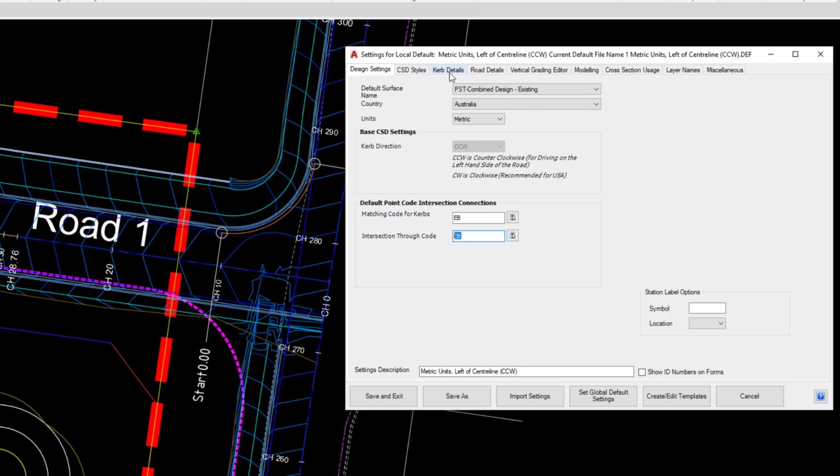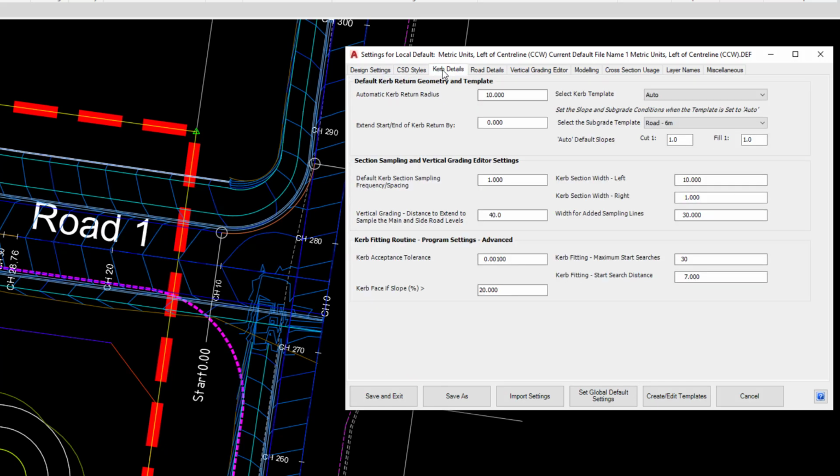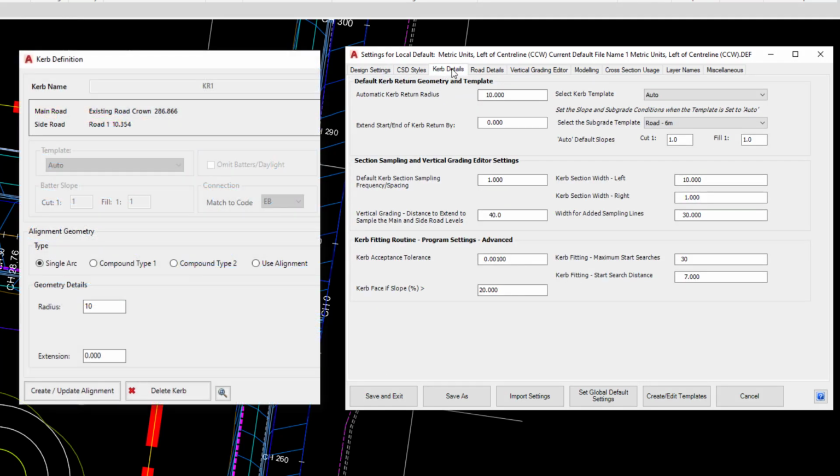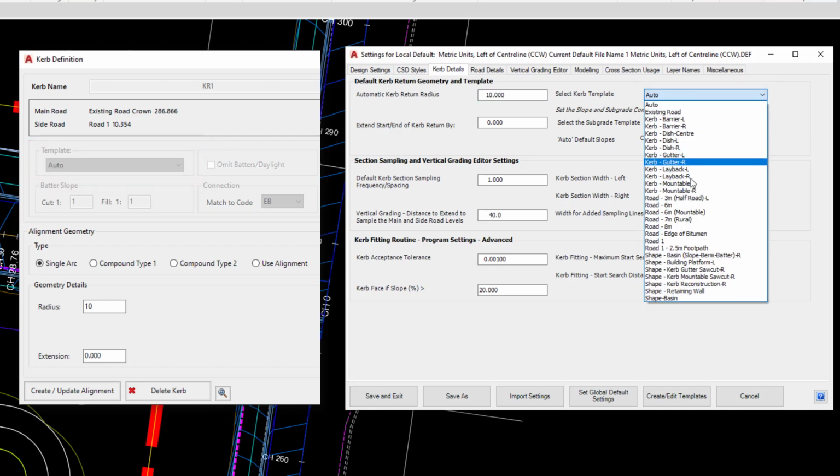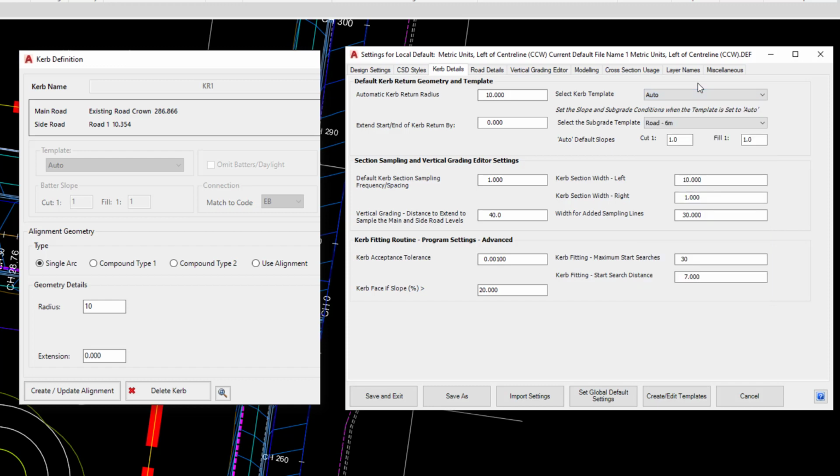Go up to the Kerb Details tab. When we created our Kerb return, we were offered a default Kerb return radius. This is where that default radius is set. We were also offered a default template, which was auto, and again, whenever we create a Kerb return in this particular project, we can choose what template we're offered, and by default that is auto.